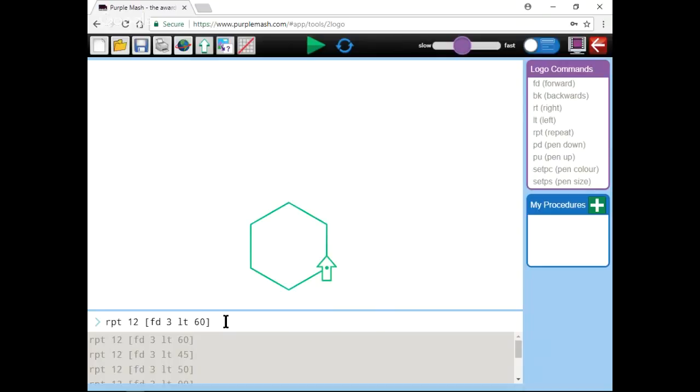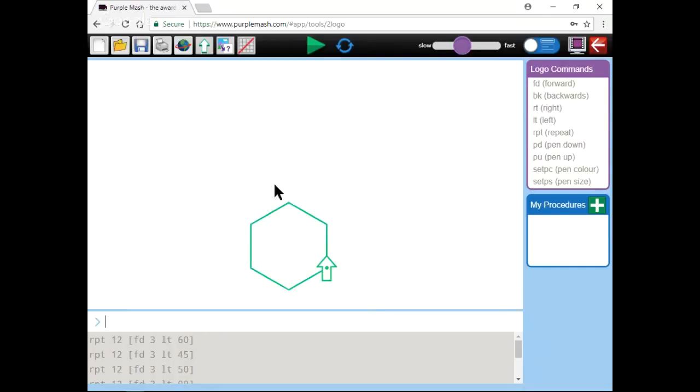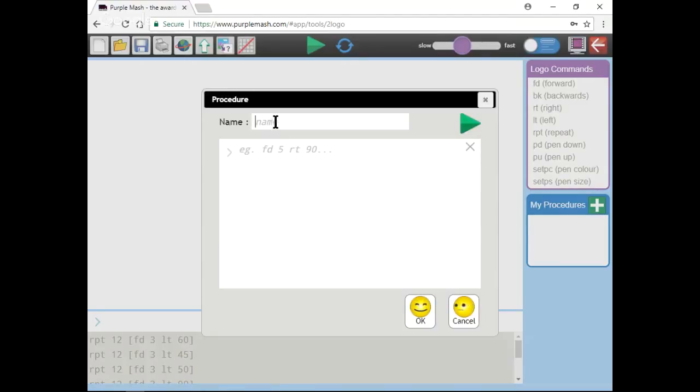Now watch carefully. I'm selecting it with the left mouse button. Right click. Sorry, left click. And I'm going to cut it. And this is the important part of today's lesson. Procedures. A set of procedures we're going to record. And we know that this is a hexagon.